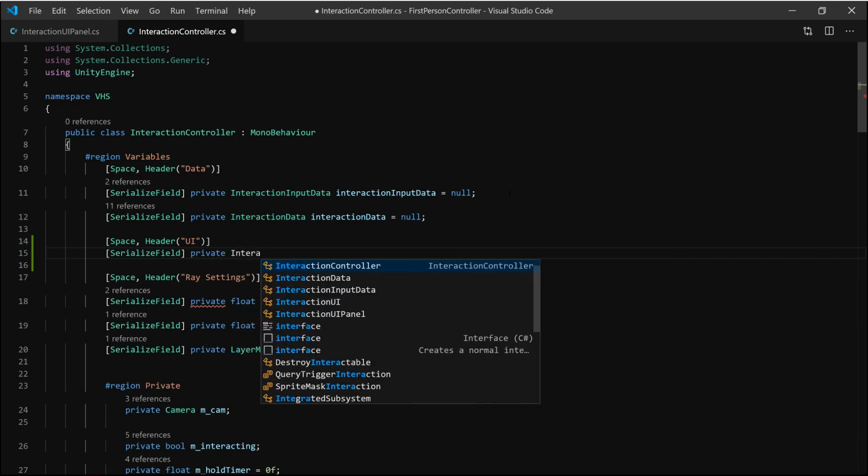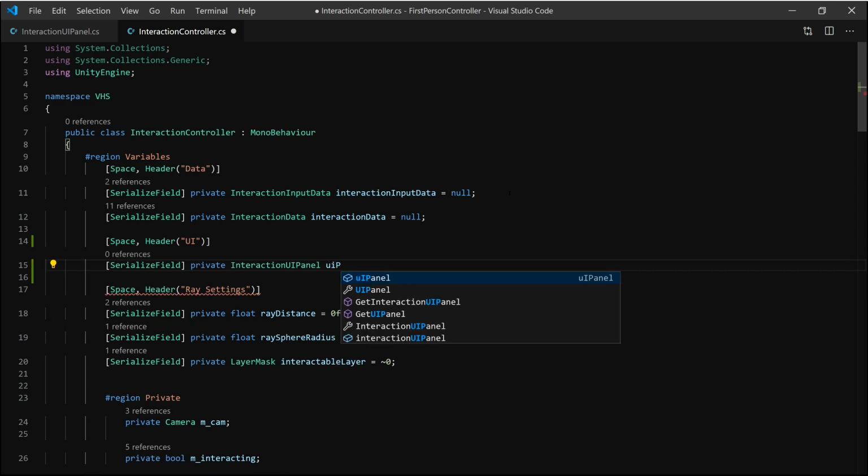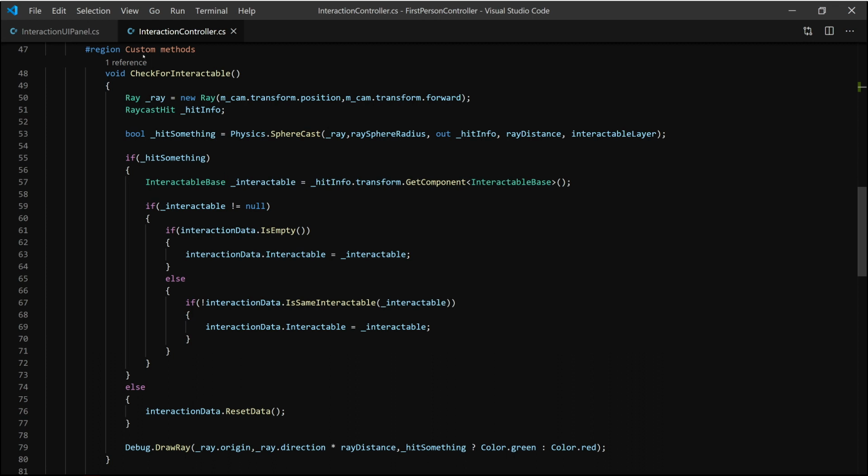But if you want to make them more decoupled, basically using delegates is the way, and I will do it in the updated version of this tutorial series, but you have to wait. So let's call it interaction UI panel, and let's call it UI panel. Basically it will be easier for us, and make sure the I is a small letter, and we will assign it in our editor. And here what we want to do is go down to the check for interactable method, and here we just want to display our interactable message.